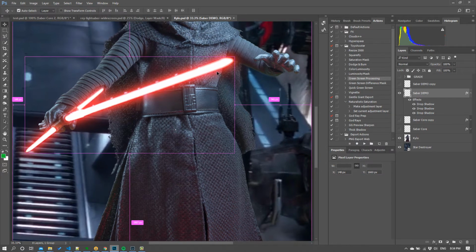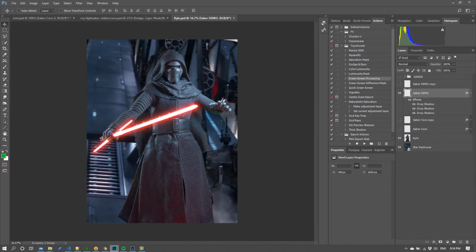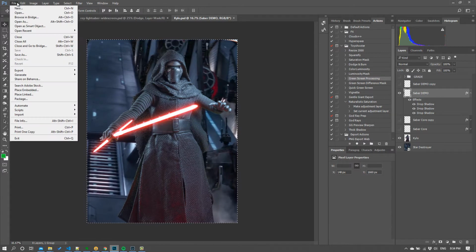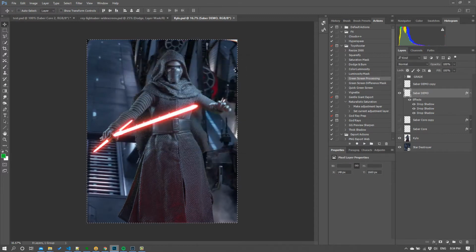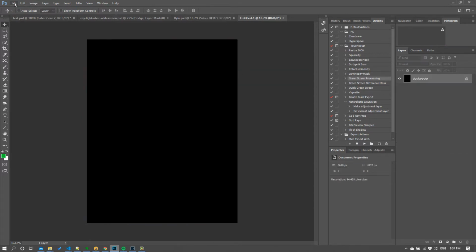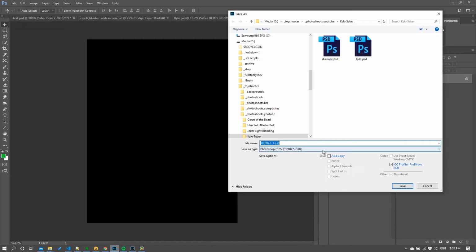So what we need is a displacement map. This is dead easy. You can create this in Photoshop. So I'm going to create a new document the same size as this, just to keep things easy. There we go. New document. And I'll save that, and I'm going to call that Displace 2.